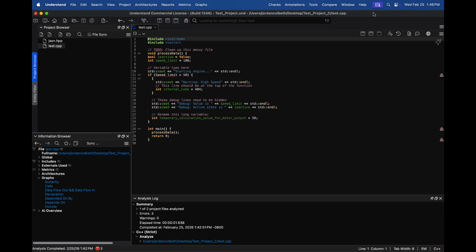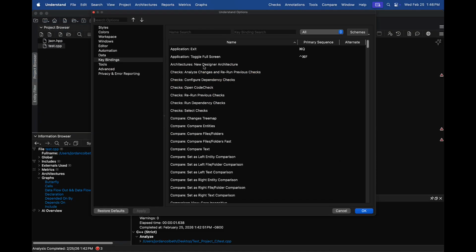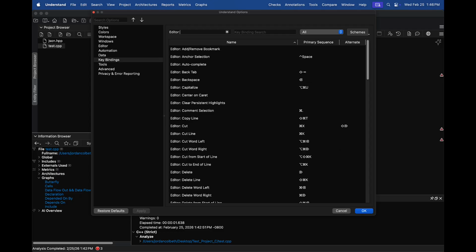For those of you on Windows, simply go to Tools, Options, Key Bindings to check or set up your own editor macros. So for me, it'll be under Understand, Preferences, Key Bindings. And to filter them by editor macros only, simply search editor in the top search bar here.